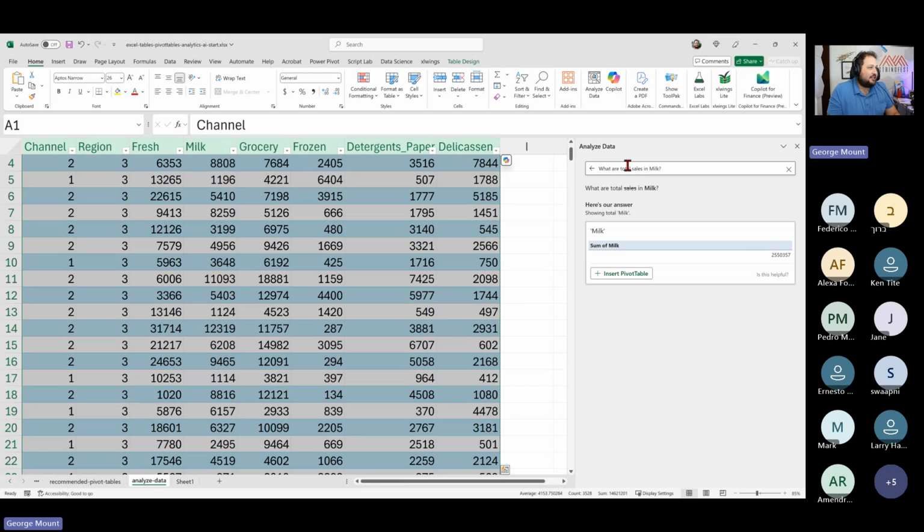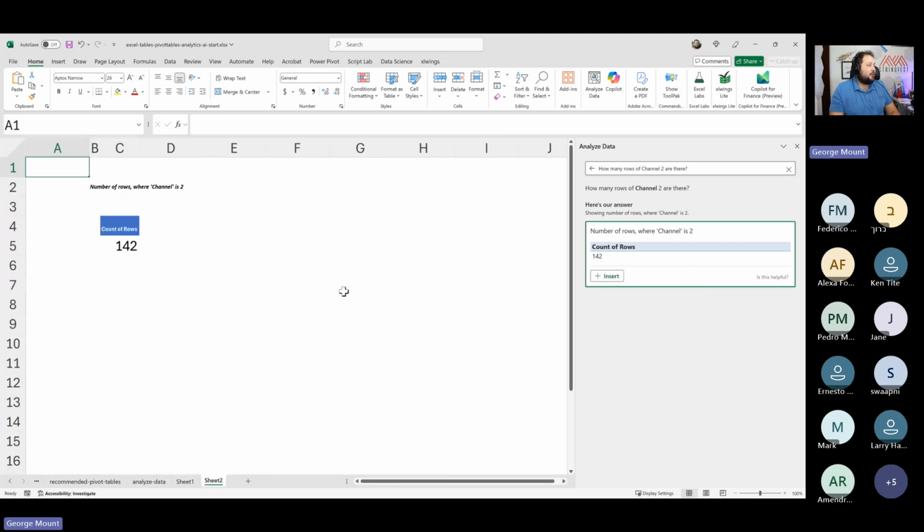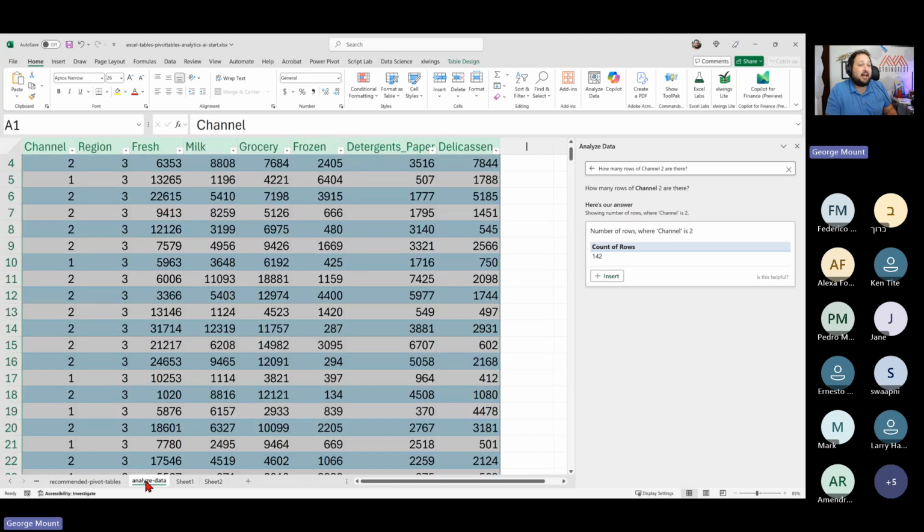I'll come back to analyze data. How many rows of channel 2 are there? I think this should work. Yep, so count of rows, so it's able to do a basic row count. That's really nice. So again, think you're in a meeting, it's the end of the day, and you just want a really quick insight from your data. This is a nice tool to have. By no means as powerful as Copilot, but if you don't have Copilot, you probably still have analyze data. So just a nice tool to know about.